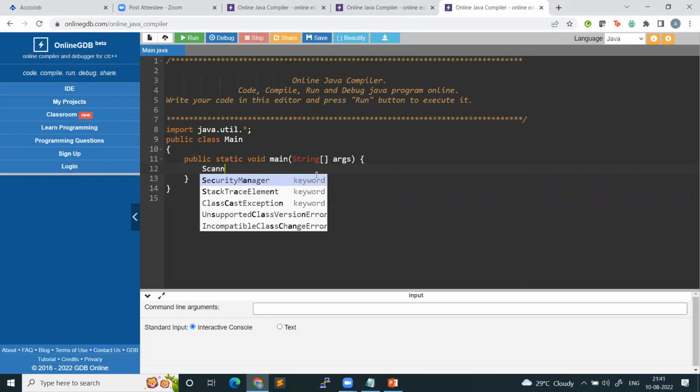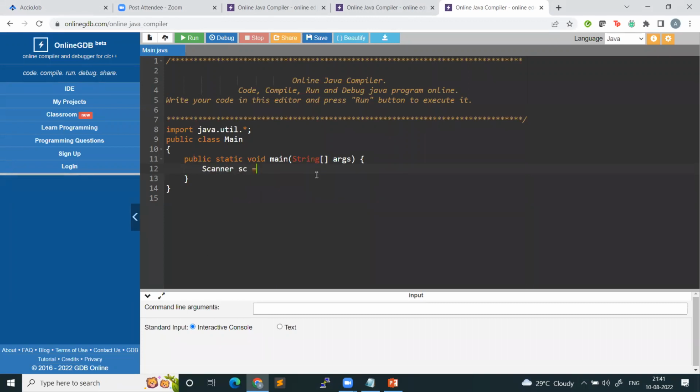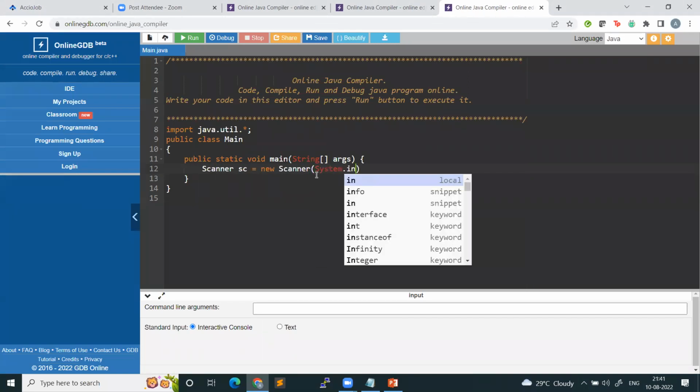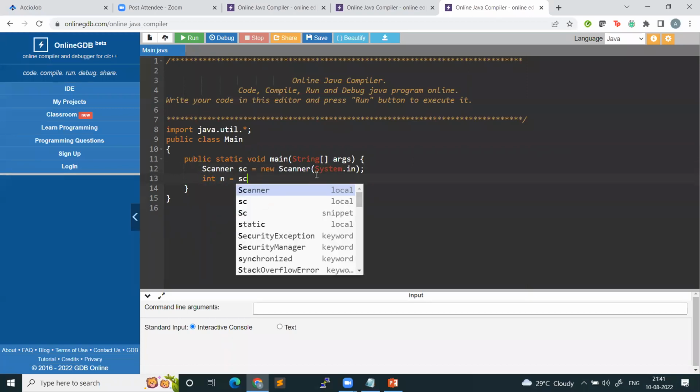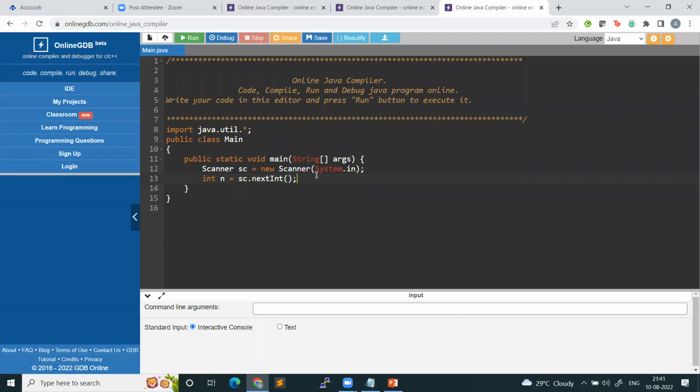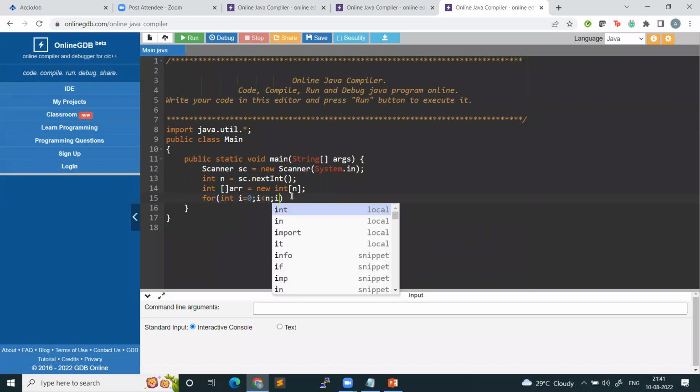Okay, so first of all I will make a scanner. Okay, Scanner sc is equal to new Scanner System.in, right? I made a scanner. Okay, now what I will do, I will take input of the size of the array from the user. So I have taken the size of the array input from the user, and then let's make an array of size n, right? int arr is equal to new int[n]. Okay, I made an array of size n. Okay, now what I want to do, I want to take all the elements of the array input from the user. So what will I do, I will run a for loop for int i equal to 0, i less than n, i plus plus.